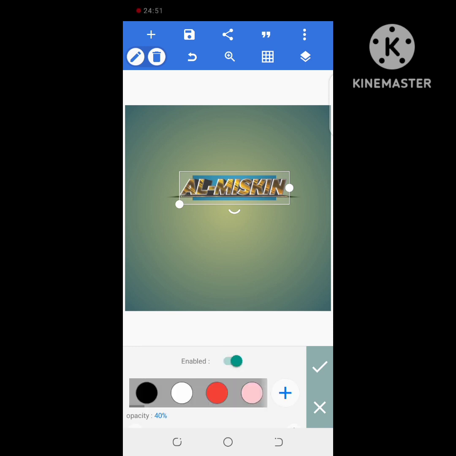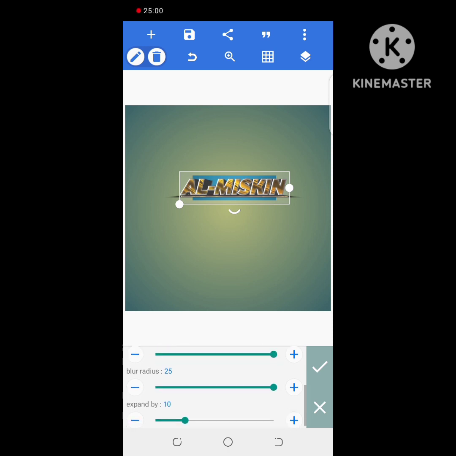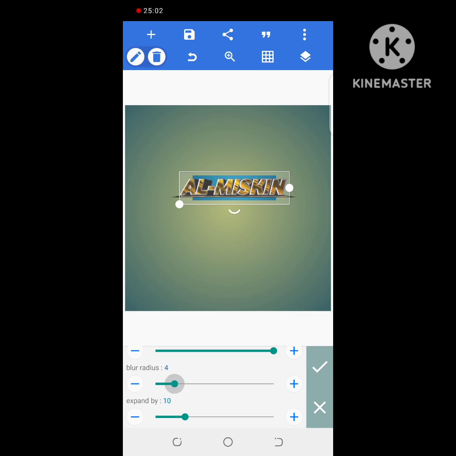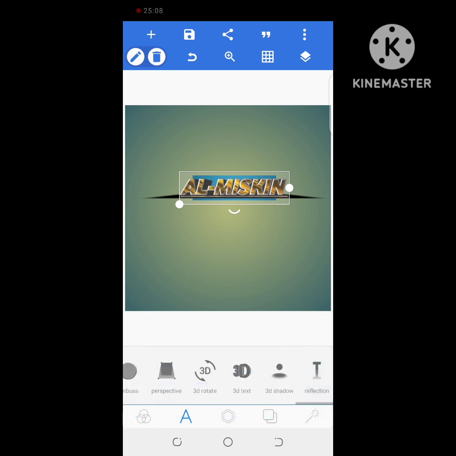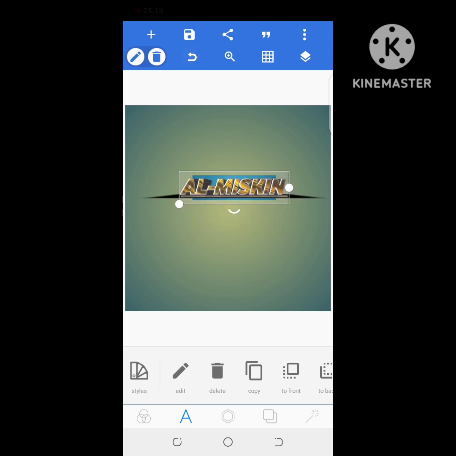So you see the shadow here, your 3D work. If you don't want it to show at all, you can put it at 0. But let me put it at 100. You see the expand by. You see the shadow now. Let me just quickly return back. You see the shadow of it. That is the work of 3D shadow.